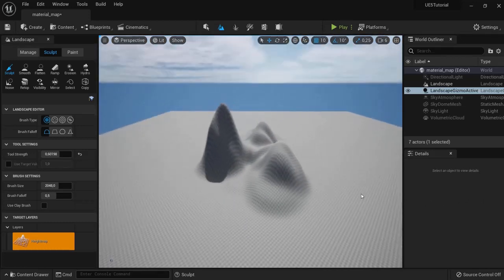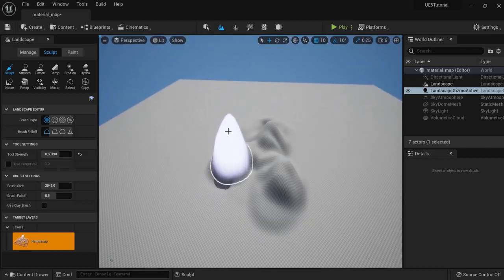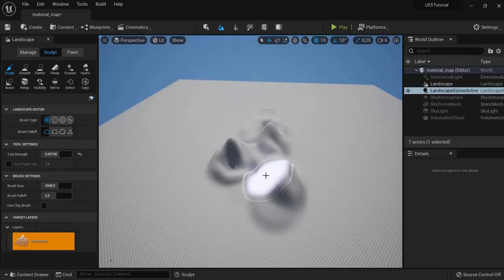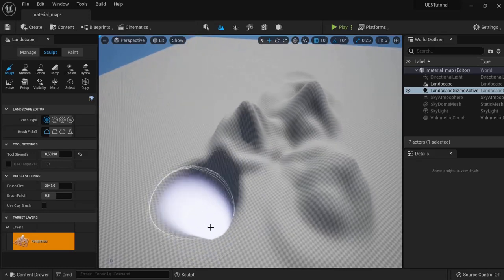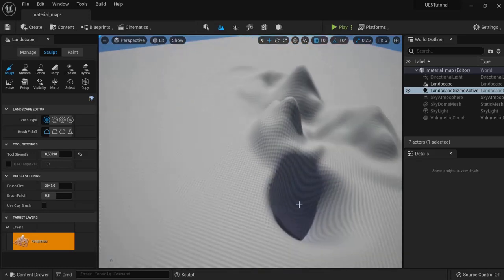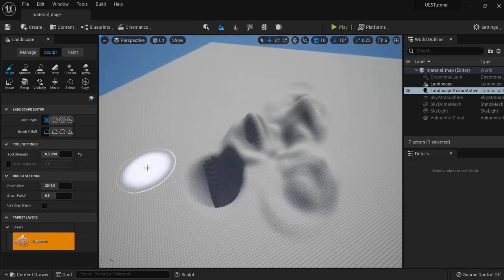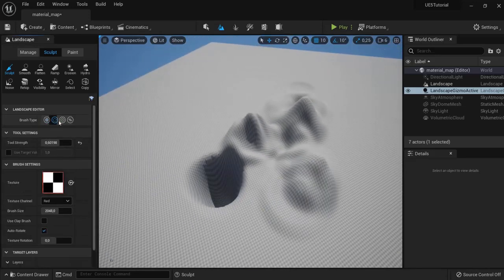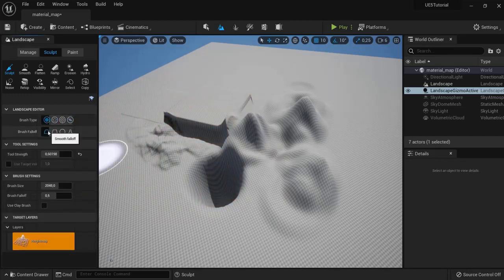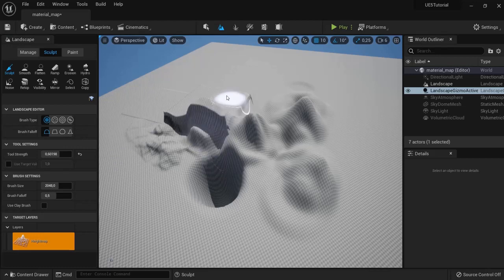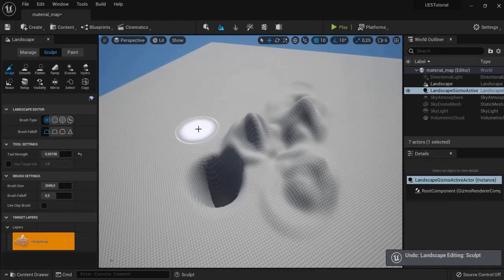Now, when you hold down the Shift key and then you click with your mouse, you can see you go in the opposite direction. And this way you can also create holes in the ground, or holes in your mesh in your landscape. Now you have different brush types, so you can see you get different effects. So I like to use the round one with this brush falloff. Now Ctrl Z to undo certain things.